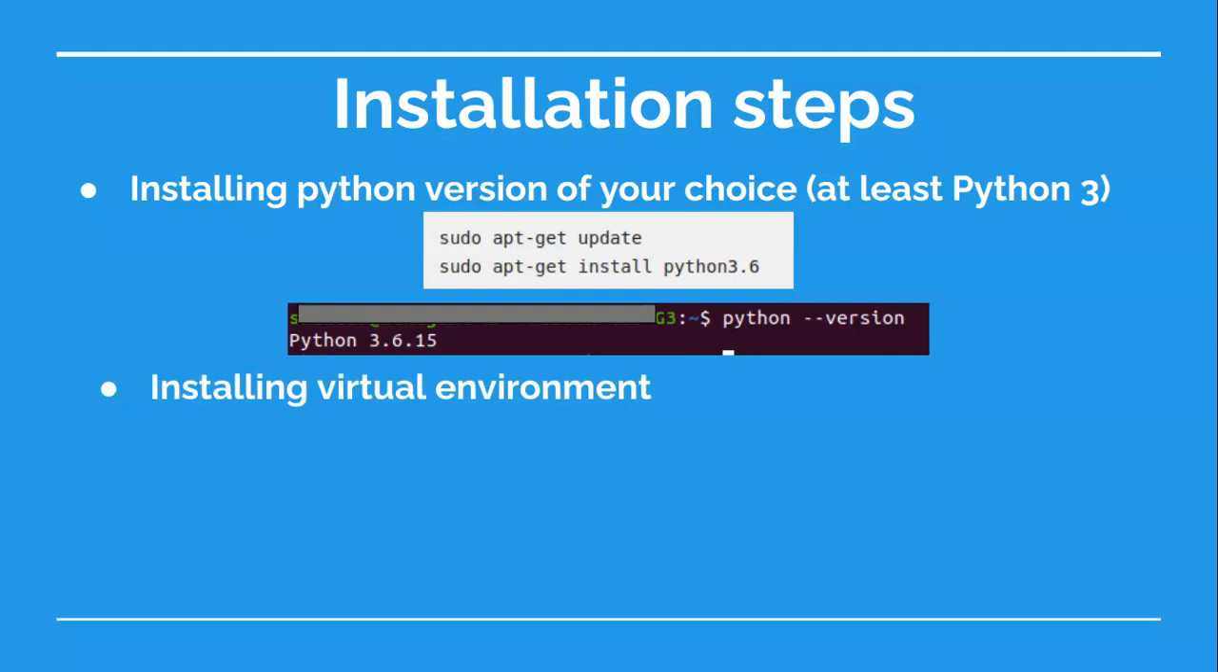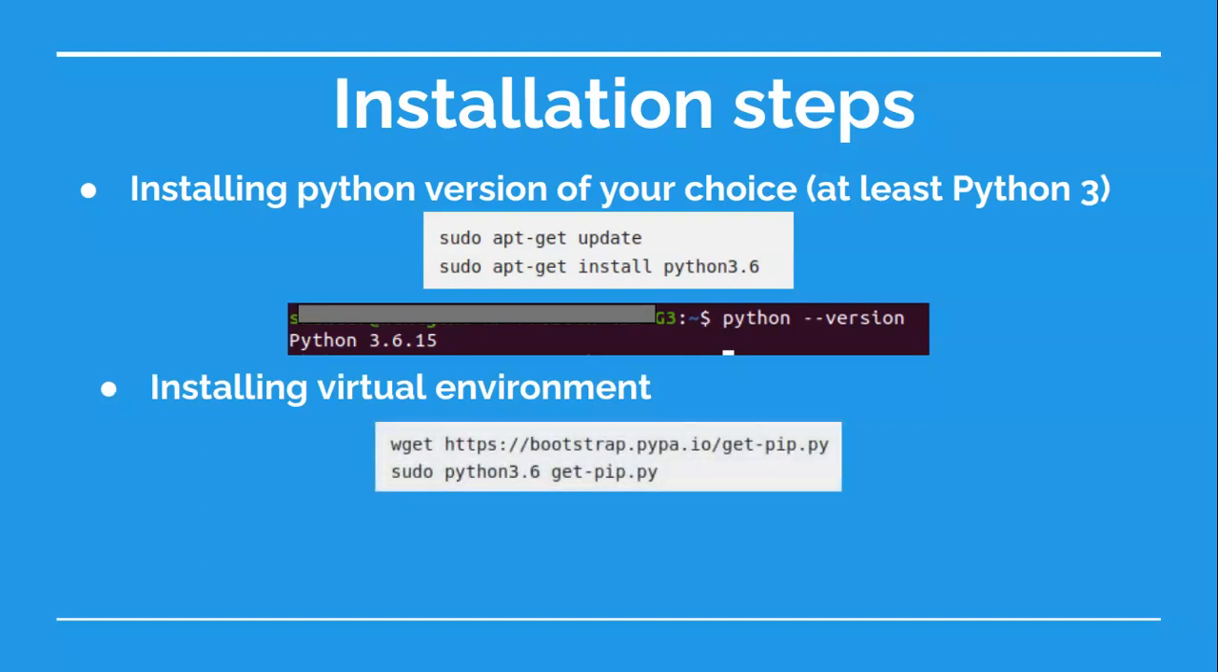For the next step, we are going to use pip, a tool to manage and install Python packages, to install virtualenv. First let's install pip for our Python 3.6.15 version. After installing pip, now we can install virtualenv.